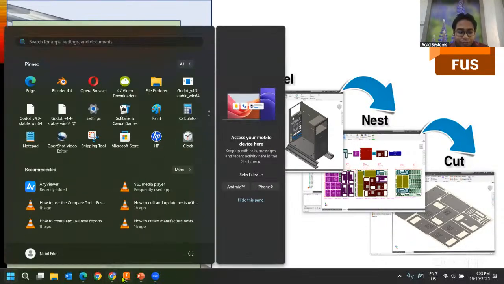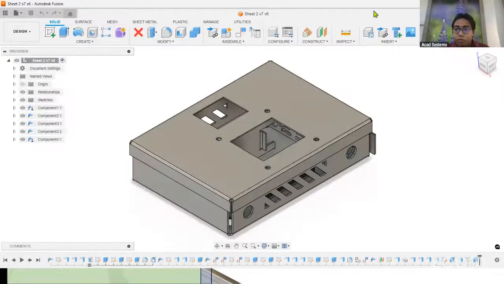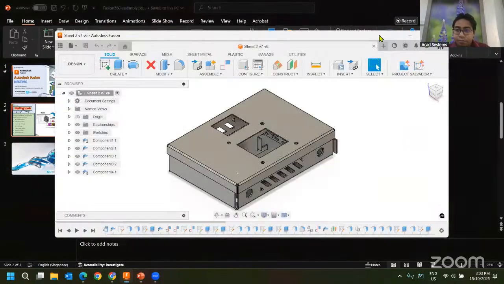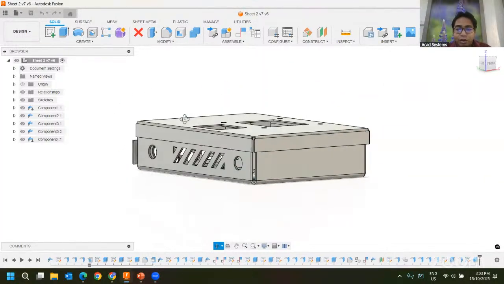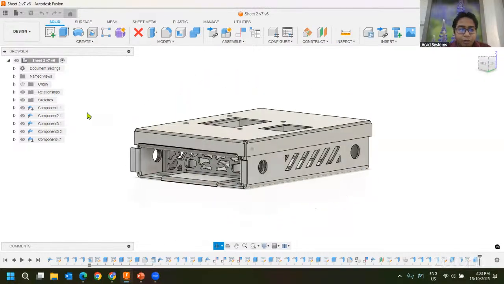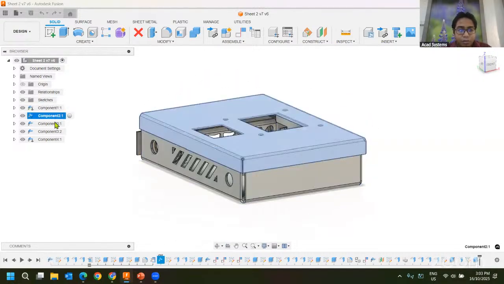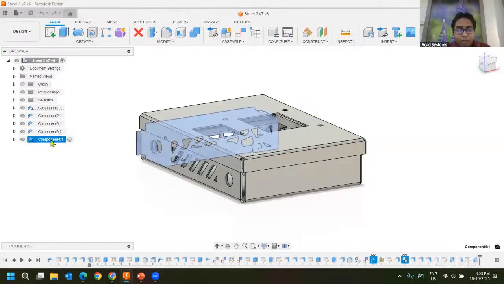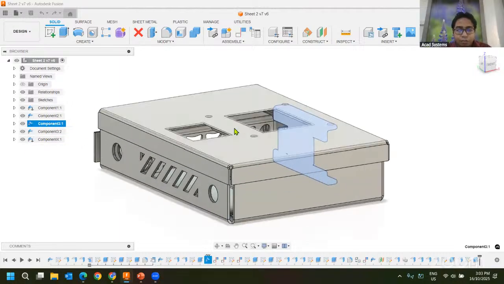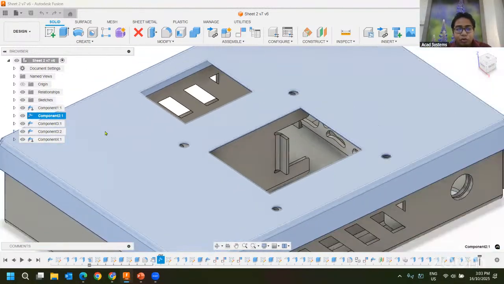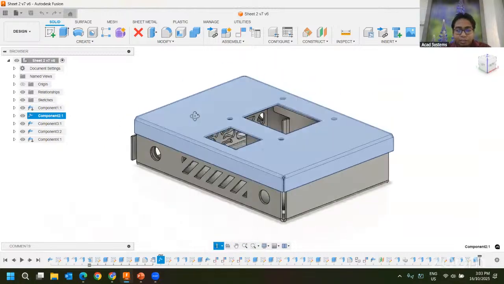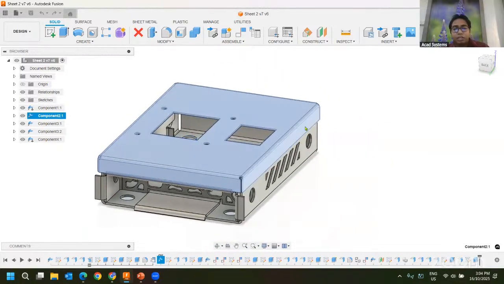All right, so let me show you the example here. Let me just close this one. Right, so I believe you can still see my screen. What I have here is an example of sheet metal parts. I have multiple components here: component 1, component 2, 3. And over here I have 2 of these, which are basically the same component. So in total I have 4 different sheet metal components.